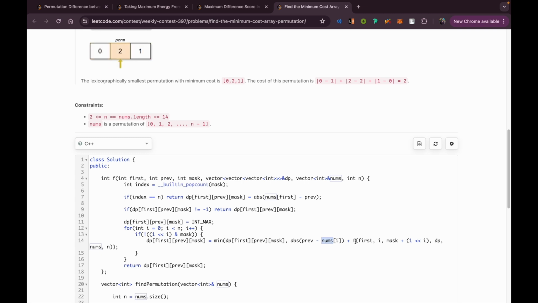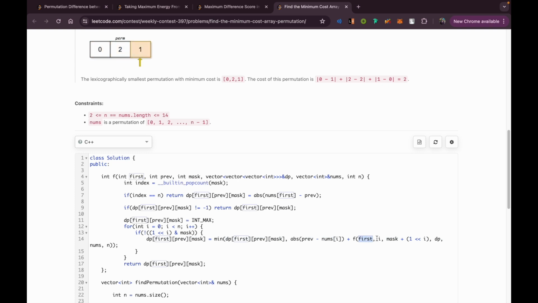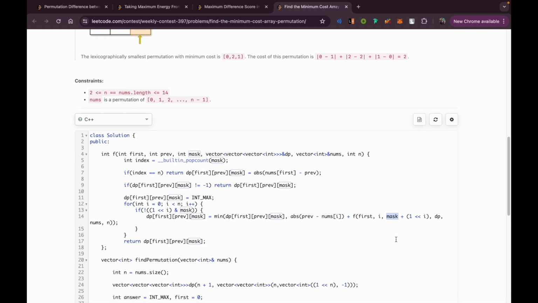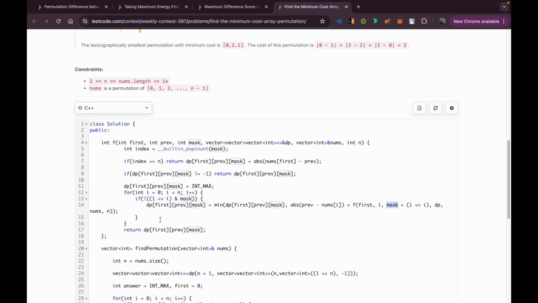Absolute difference of that plus call the function again. In that function, first gets passed as it is. The previous now becomes I because the current I is the new previous. And then I have the mask, which gets added with the value 1 left shifted I, so that I am able to turn on the value of that ith bit in the mask, because now I know I have used this ith number from the permutation values possible. So I need to turn it on in the mask, and then dp, nums and n get passed as they are. And then when I finally come out of this, I can return dp of first or previous of mask for the other function calls to store that value.